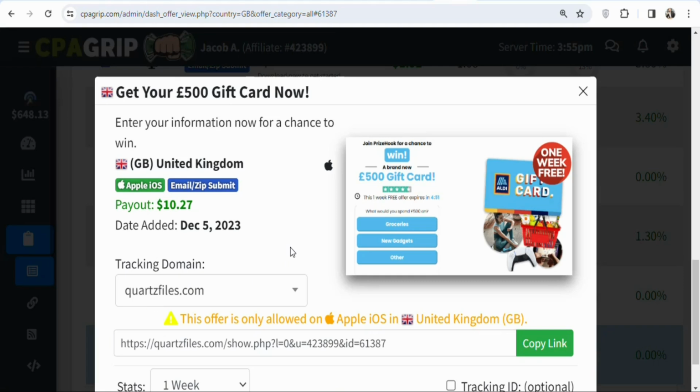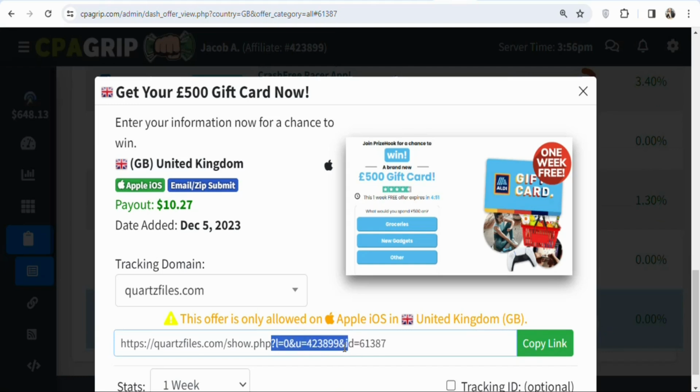Now once that is done, the next step is that you have to find a traffic source whereby you can get people who live in the United Kingdom to click on your affiliate link and then enter the required details so that they can stand the chance of winning a £500 gift card. Once they enter their details, you are also going to be paid the payout. You can see $10.27. There are two types of traffic that you can drive to your affiliate link. You can use a paid traffic source, or you can use a free traffic source.